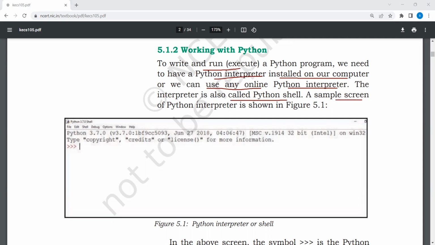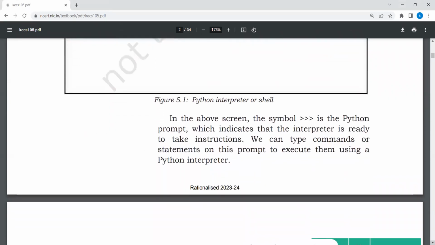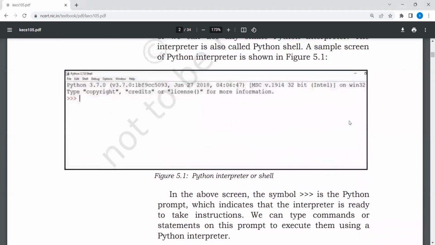A sample screen of the Python interpreter is shown in figure 5.1. This is the Python shell, or Python interpreter. In the above screen, this symbol is the Python prompt, which indicates that the interpreter is ready to take instructions. We can type commands or statements at this prompt to execute them using the Python interpreter.